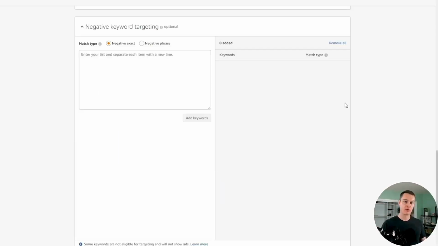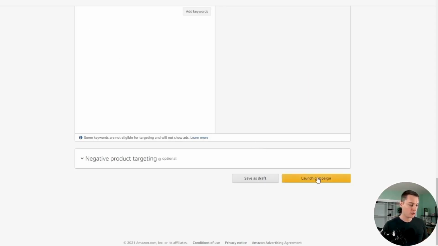The negative keyword targeting, we're just going to leave blank for now since we don't have any data for this product. If you did have historical search term data and you had search terms that you know don't convert and you don't want this ad to be seen for, you can add your negative keywords here to prevent that. And then we're just going to launch our product.